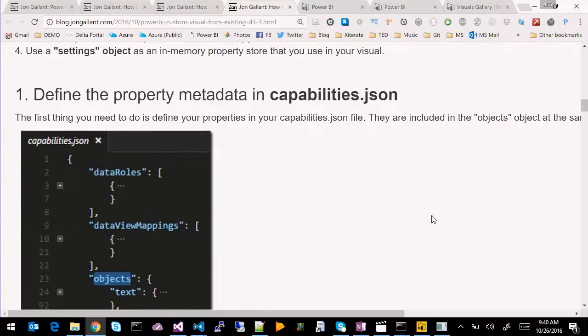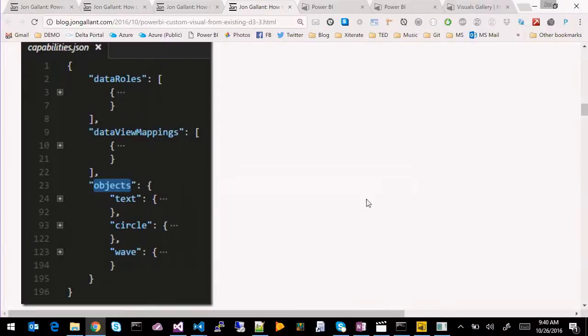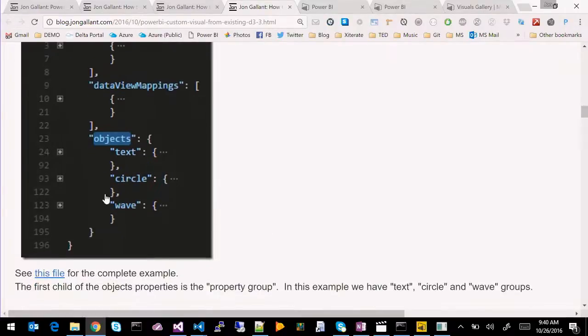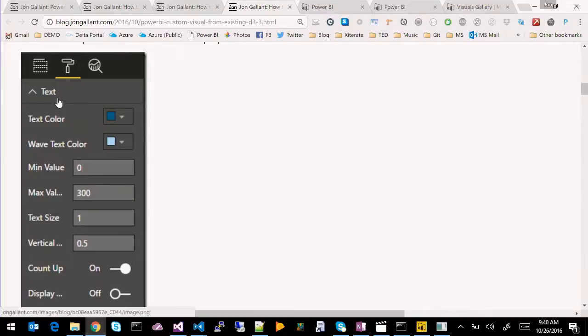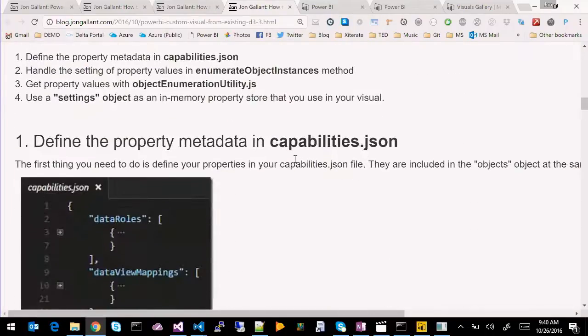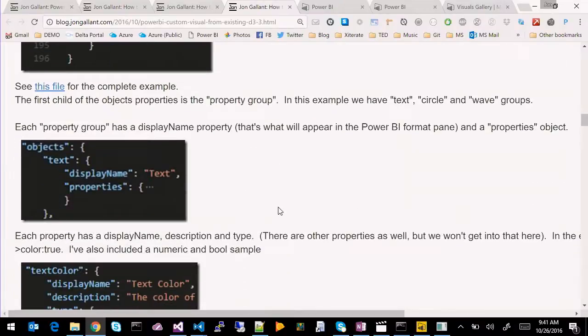So inside of capabilities.json, you're going to have a new thing. We saw data roles and data view mappings. We now have an objects property, which is keyed by the groupings that you want of properties. So if we go back up here, you can see I have text. I also have circle, and I also have wave. So you do that there. And each one of those groupings of properties has a display name. So I want it to be text with a capital T, so I put a display name there.